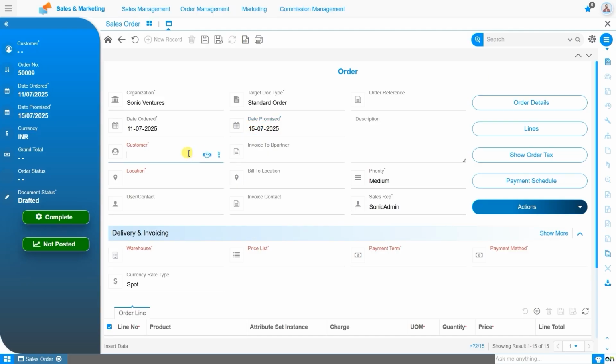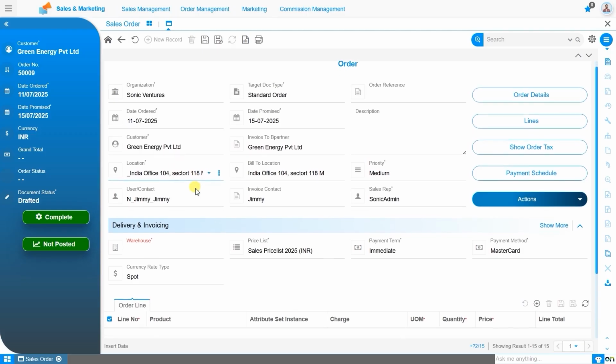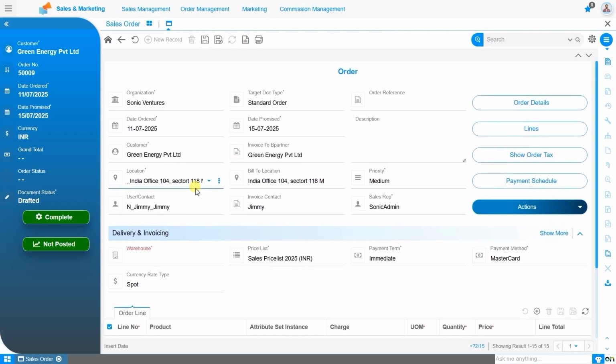Next is the customer field. Here we need to enter the customer, for instance, Green Energy Private Limited, and select it. Once the customer is selected, the remaining details, such as invoice to business partner, location, bill to location, user contact, and invoice contact, will automatically populate from the customer setup, which we have already covered in previous sessions.